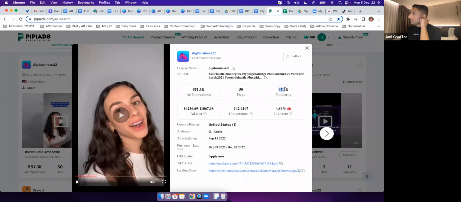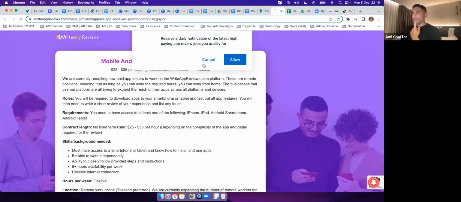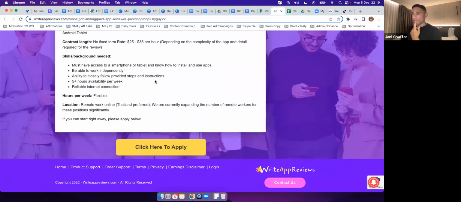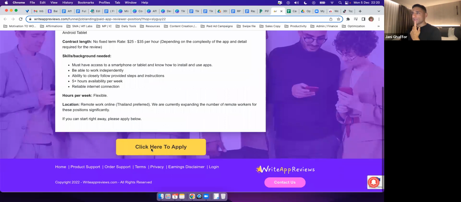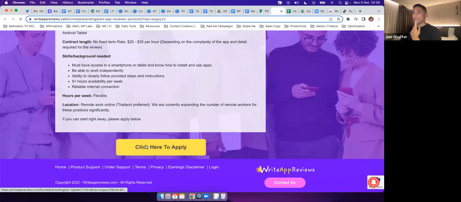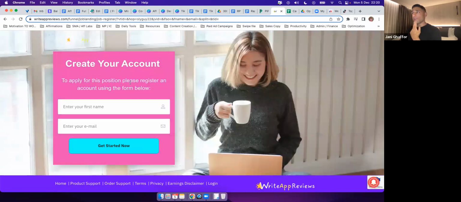Popularity, so the higher the better. Apparently it's got over 1,000 conversions. It also takes you to the landing page, something that the Creative Center doesn't do. So let's have a look at what the landing page is showing us here. I think it is a ClickBank offer, right? Because it's a landing page here. It's got click here to apply. Yep, this is a ClickBank offer, I believe. This is really, really interesting. So this guy must be making a lot of money with this.